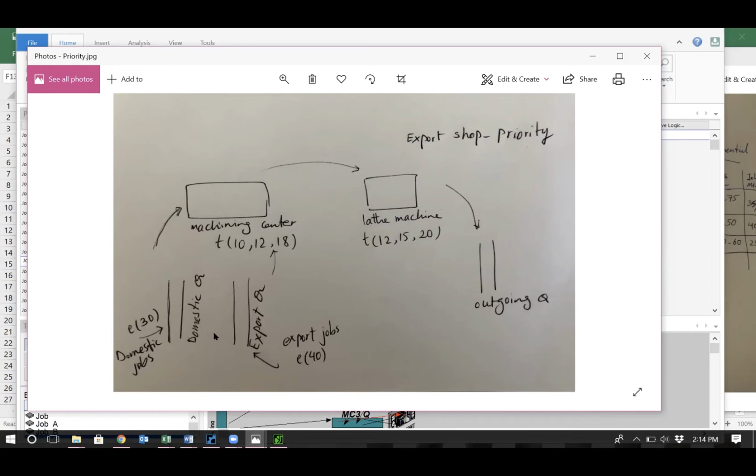Then if there's no export job waiting in the queue, the machining center can switch to the domestic jobs, pick from them, and process them. So we just want to see how we can capture this part. The structure of the model is quite simple.